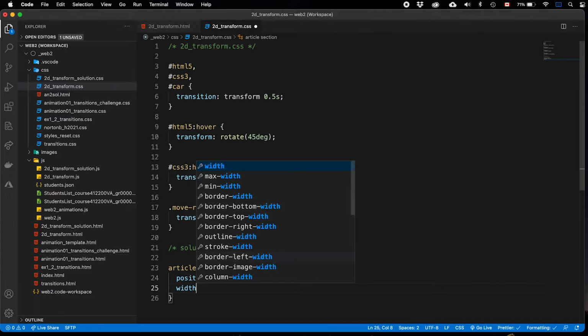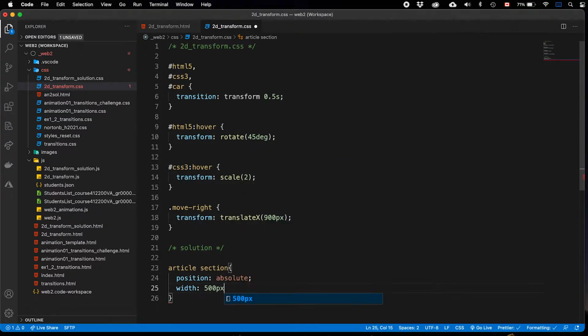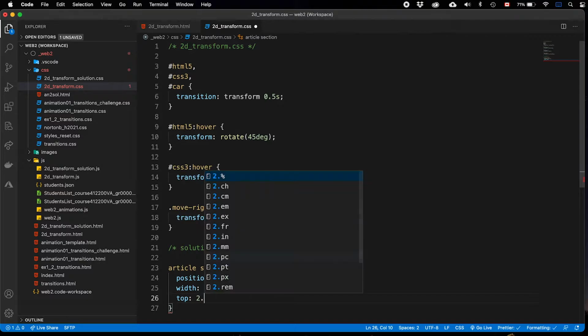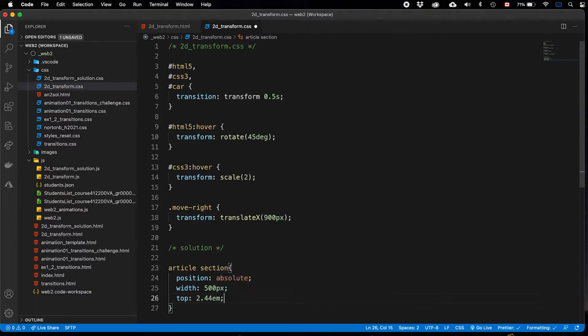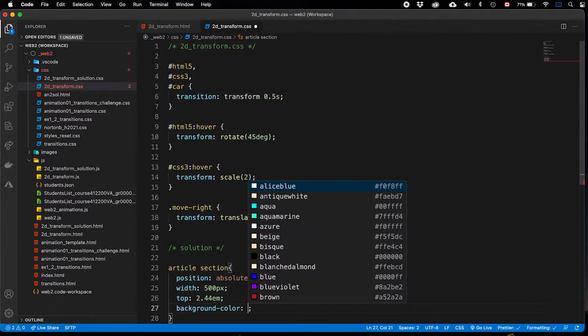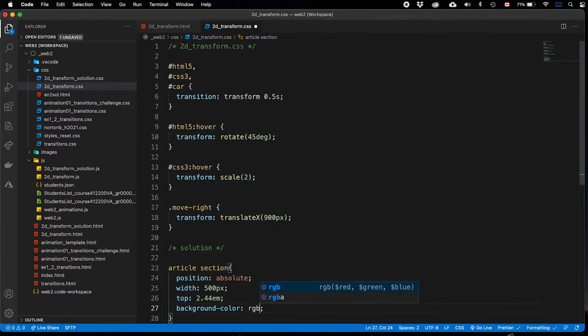I'm going to set a width to, let's say, 500 pixels. And then I'm going to set it to the top. I guess we'll do 2.44, which is the same as the line height, I believe, for an H4. And then we'll set some background color. And we'll make it RGBA, 32, 32, 32, 0.95. So it's almost black.